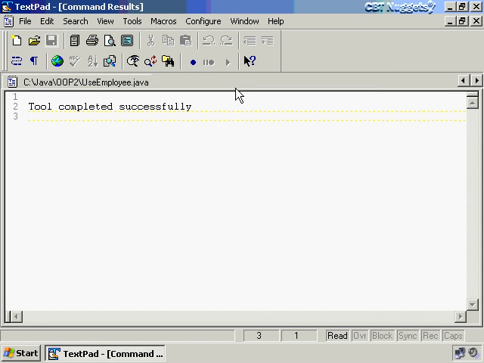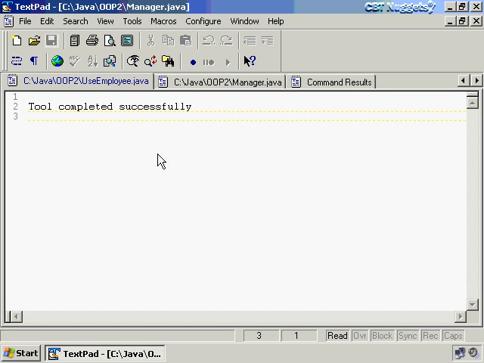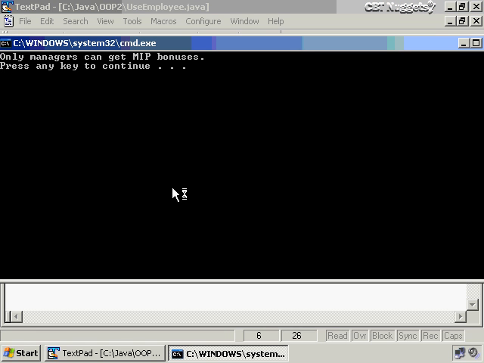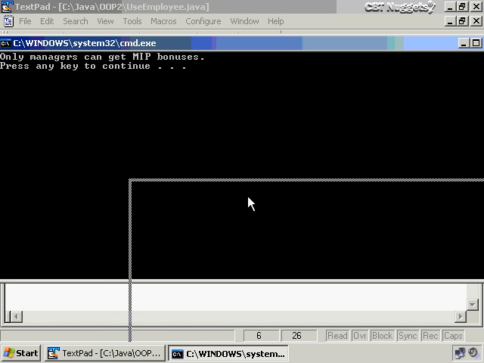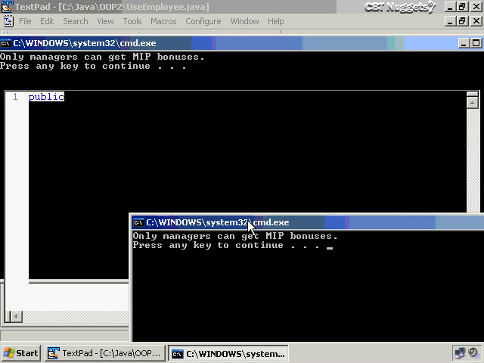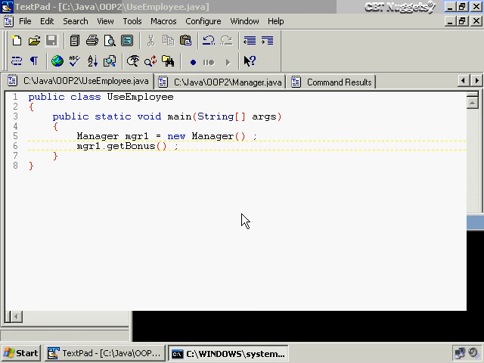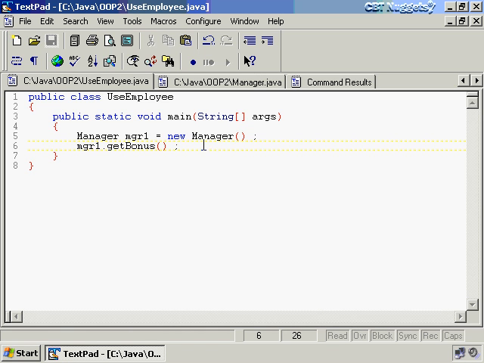Now that I've compiled, let's go back to the UseEmployee class here and let's give it a shot. So control 2. Okay, and we can see only managers can get MIP bonuses. MIP stands for Management Incentive Plan. Only managers are on the Management Incentive Plan at the company. Maybe that wasn't too much of a shock to you because after all, I did define the getBonus inside of Manager. But let me do this.